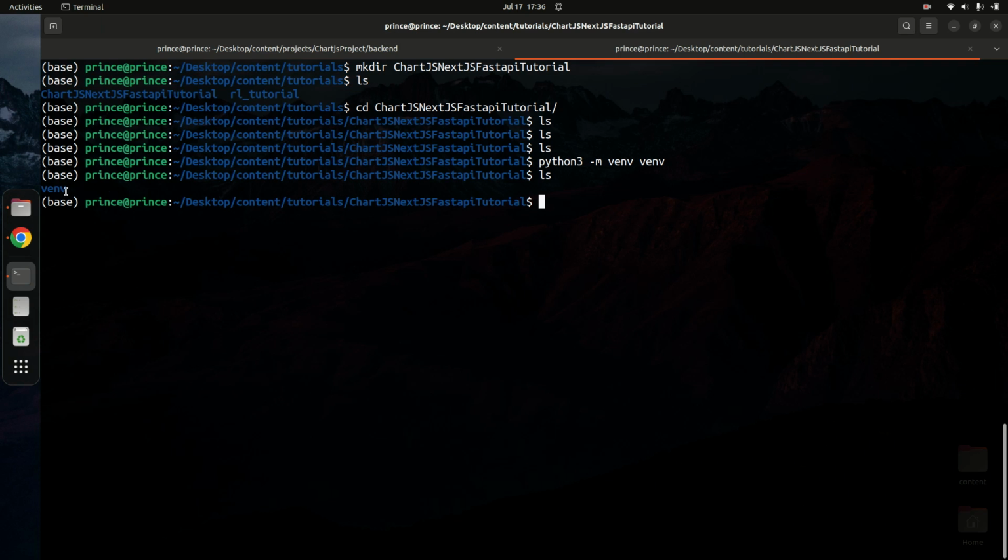But I actually made a mistake, so I'm going to go ahead and remove it. I want to keep it in a folder called backend, where we're going to write our API. So I'm going to say rm -rf venv and then run that. So it's going to delete my virtual environment folder.